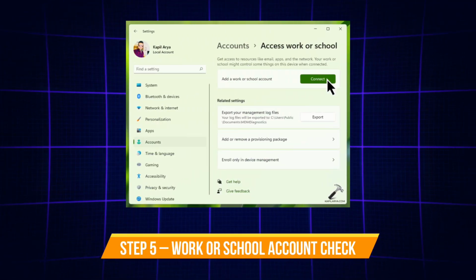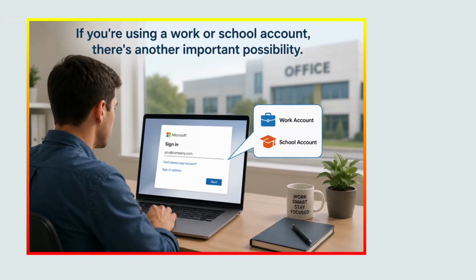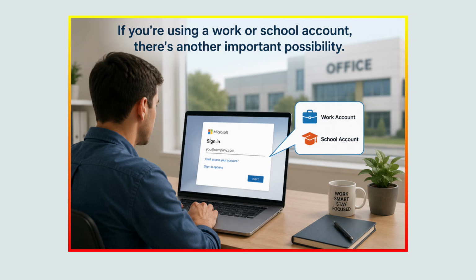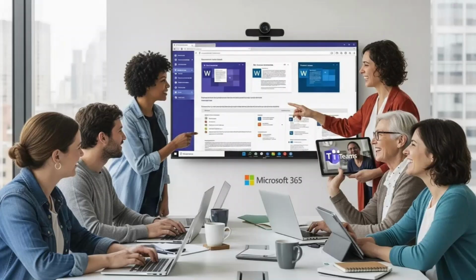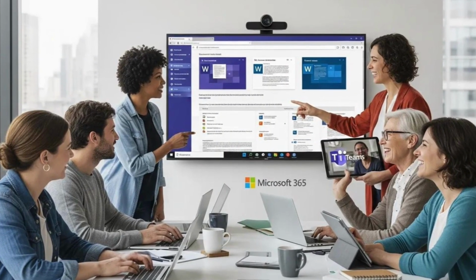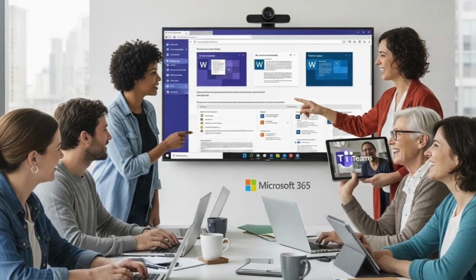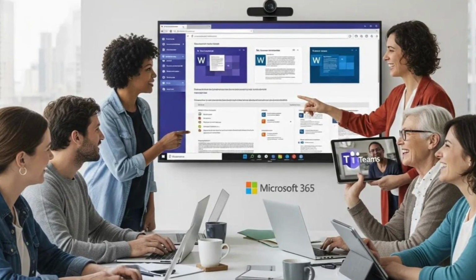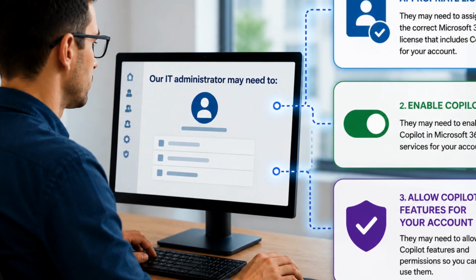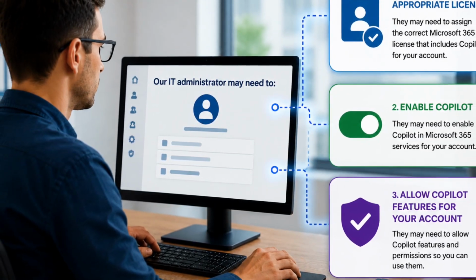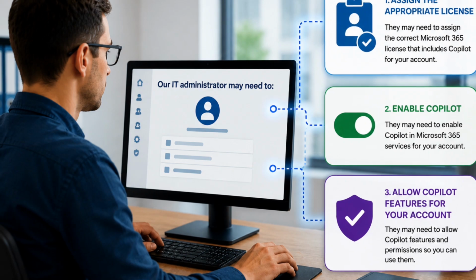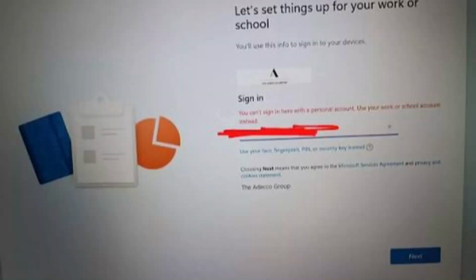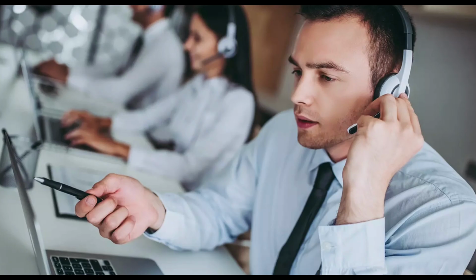Step 5. Work or school account check. If you're using a work or school account, there's another important possibility. Many companies and educational institutions manage Microsoft 365 through organizational policies. Your IT administrator may need to assign the appropriate license, enable Copilot, or allow Copilot features for your account. If you're using a company laptop or signed in with a work account, contact your organization's IT department before assuming something is wrong with your installation.